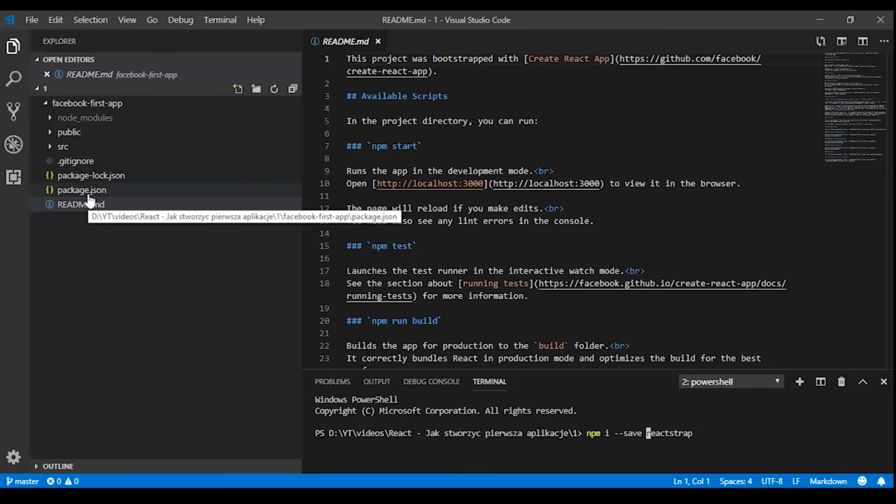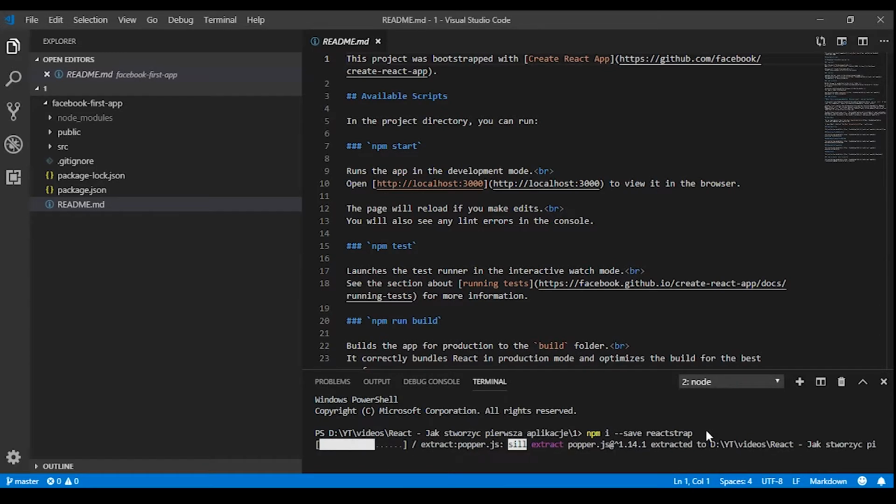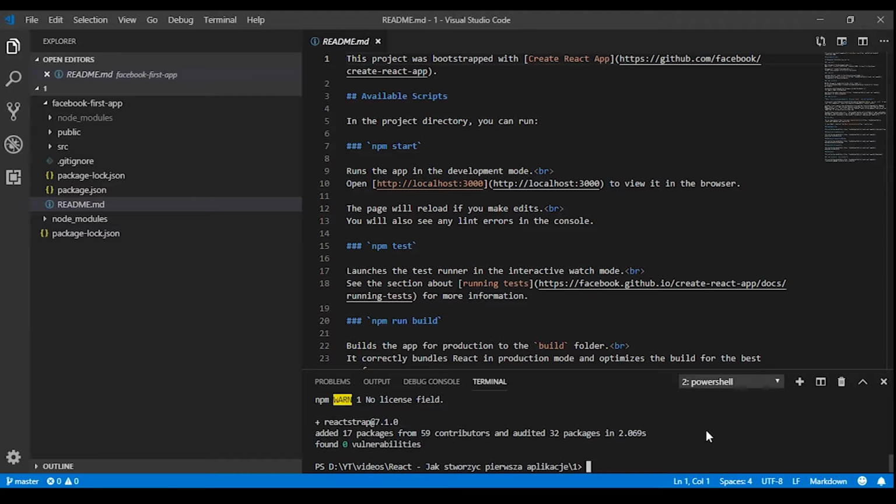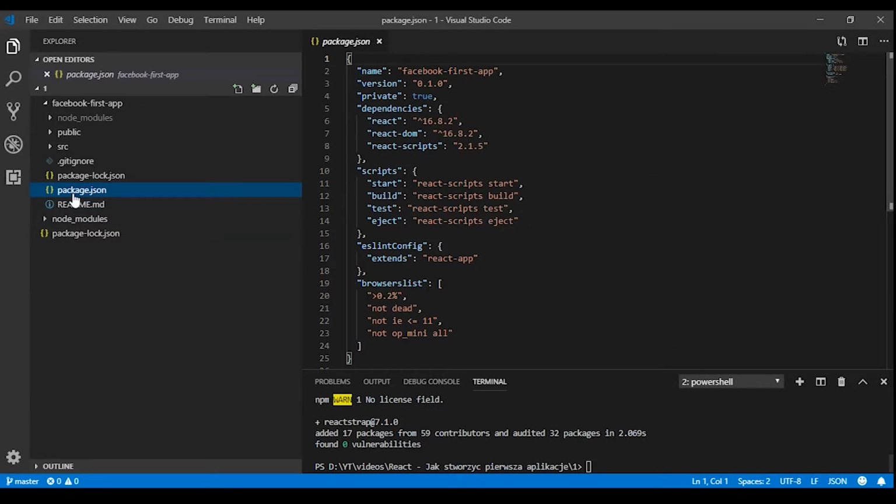It's very important because if we don't do this, we won't use the library in the future. I mean, if someone downloads the project and run npm install, the library won't be installed. So it's very important.